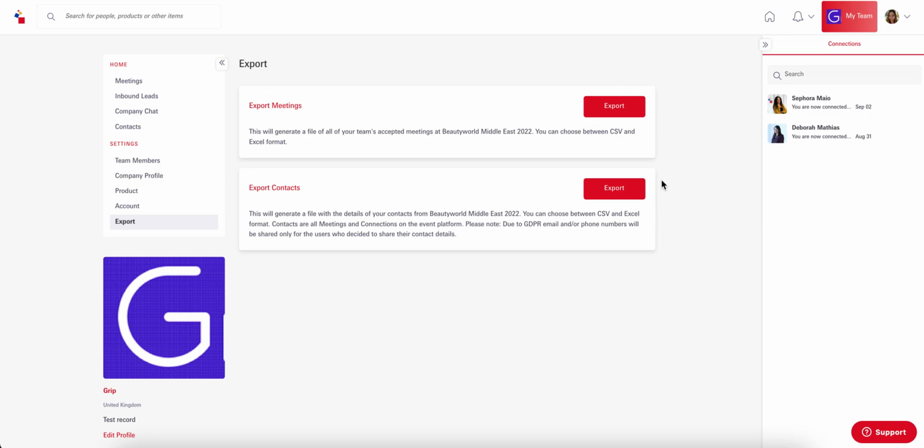Remember, a contact is generated by either a mutual interest swipe or an accepted meeting, so make sure you're actioning these leads that show in your inbound leads list by either creating connections or holding meetings with them.